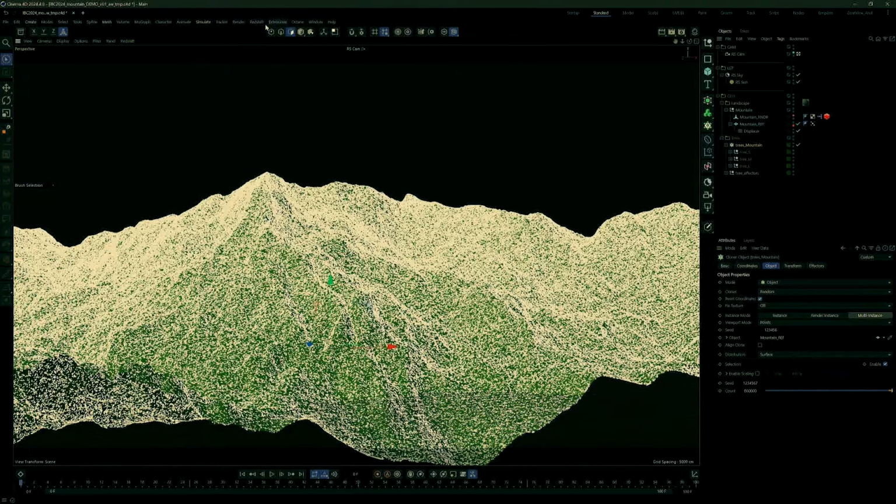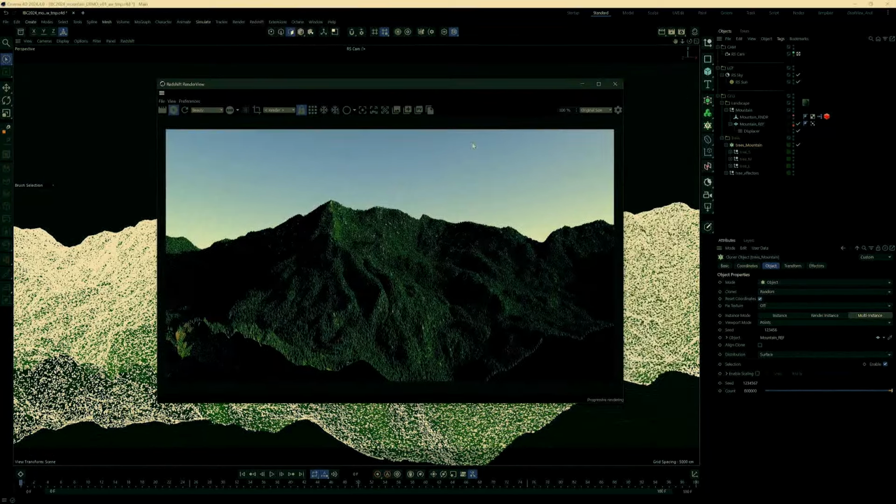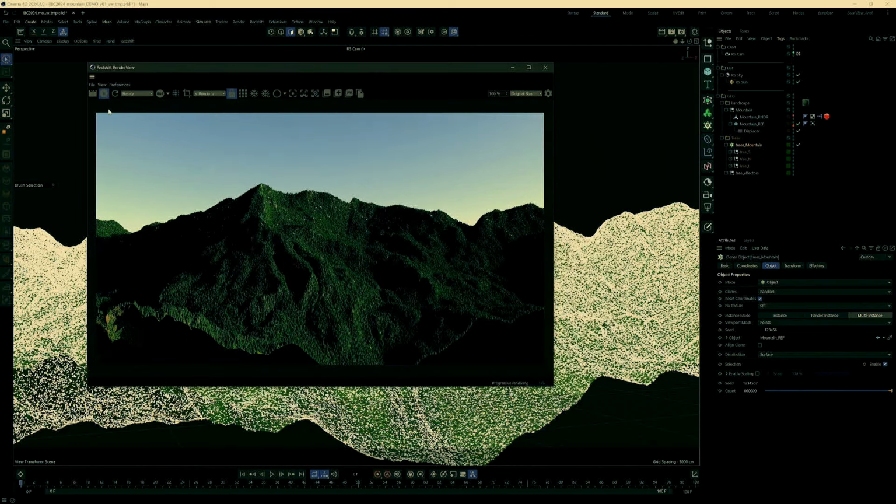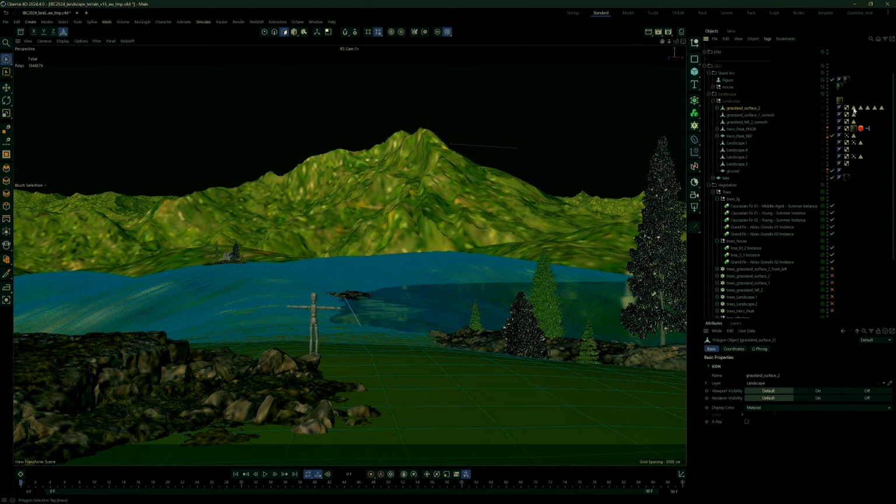When we render this, we already have trees everywhere, but it looks like a tropical jungle mountain or something. It doesn't look like an alpine mountain because it's green everywhere. And we fix that in a minute.